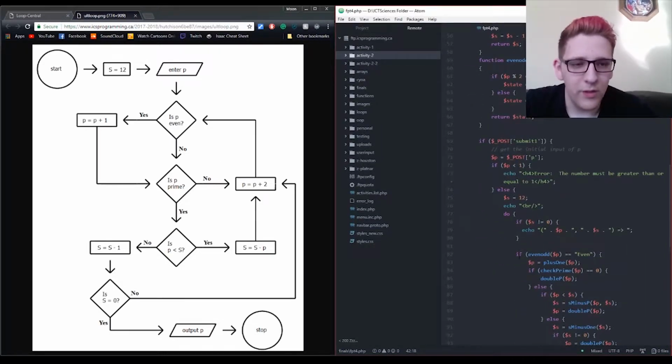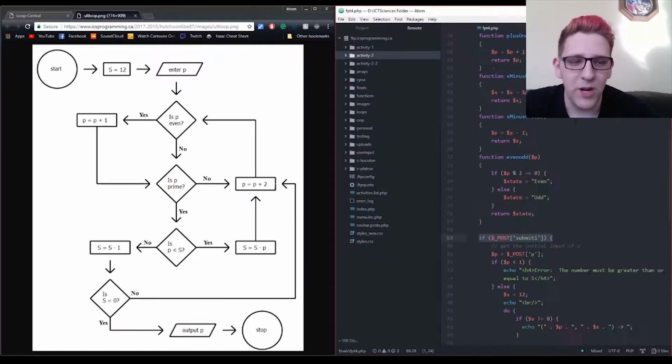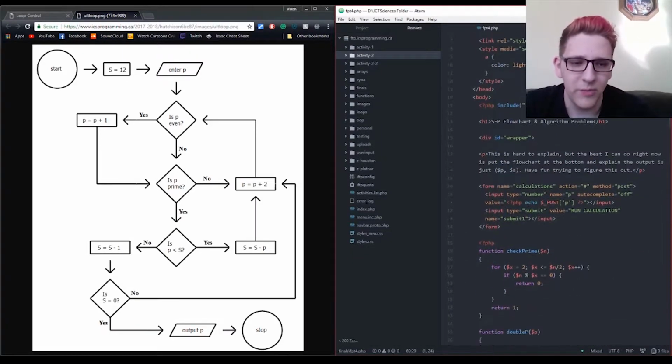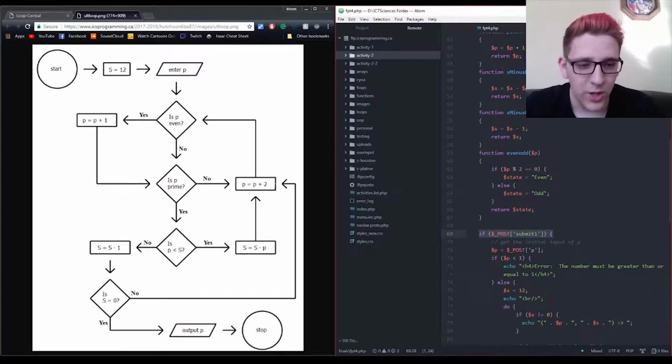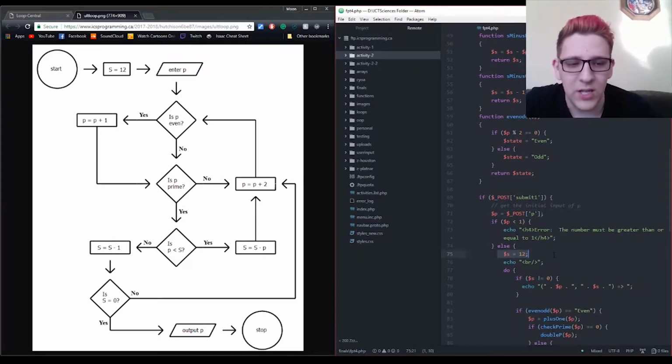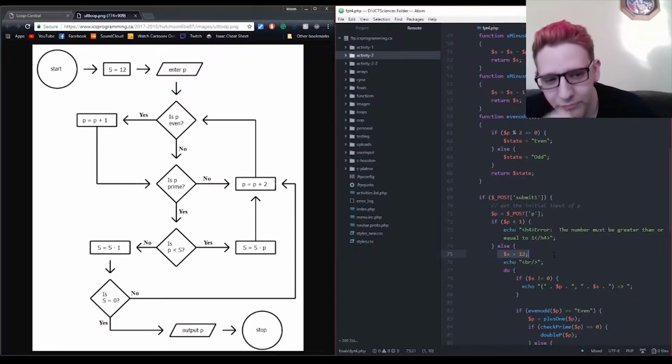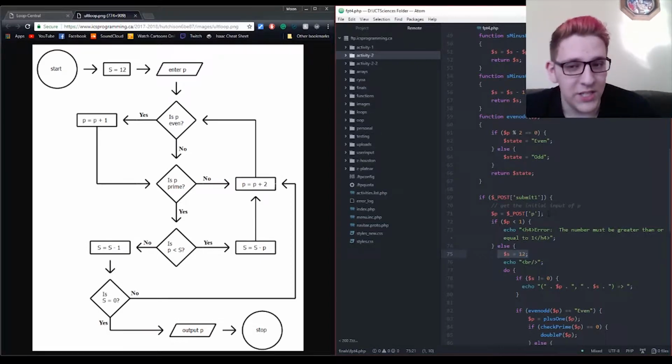So we have if our submit button is pressed, because I have everything in a form, so our submit button is what activates the loop. If the submit button is pressed, we'll start with the initial values. So $p is whatever they want, and I have it so s is equal to 12. You could have it so they could set s if they wanted.